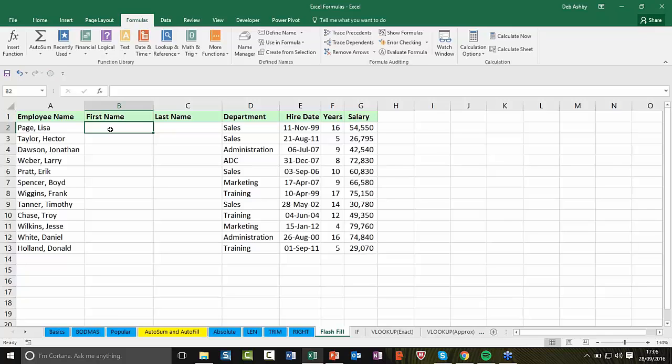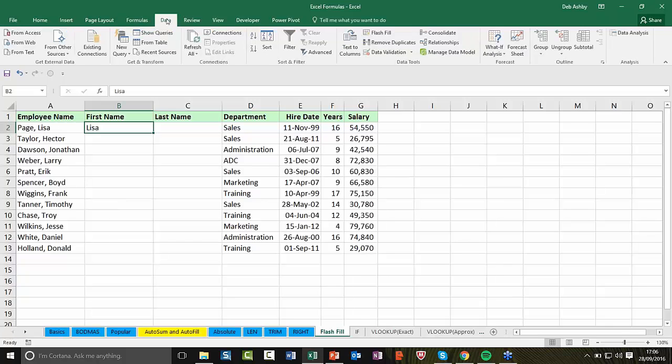All I need to do is type in the first one, so the name Lisa, like so. I'm going to select the first name, and then I'm going to jump across to the data ribbon, where we now have, in the data tools group, the flash fill button just here. And when you click it, like magic, it fills in all those first names for you. So you don't have to worry about formulas, you don't have to do anything, it just does it for you. Okay, lovely and quick.